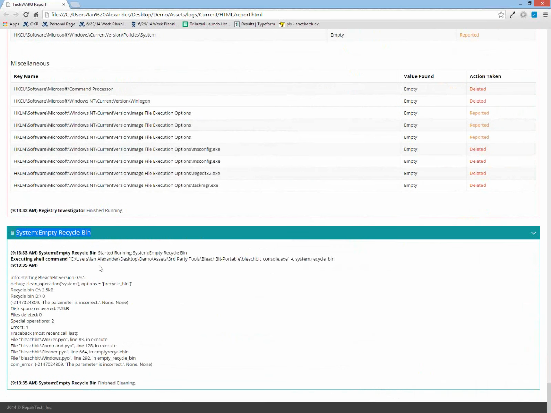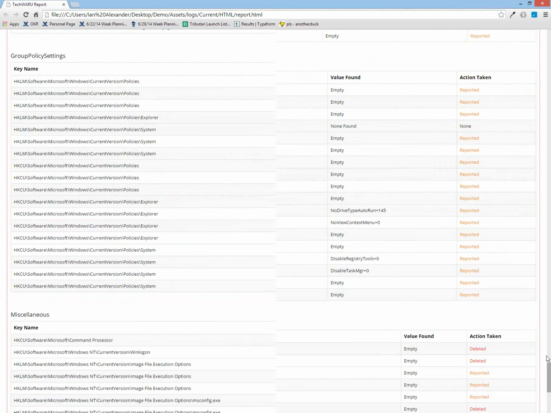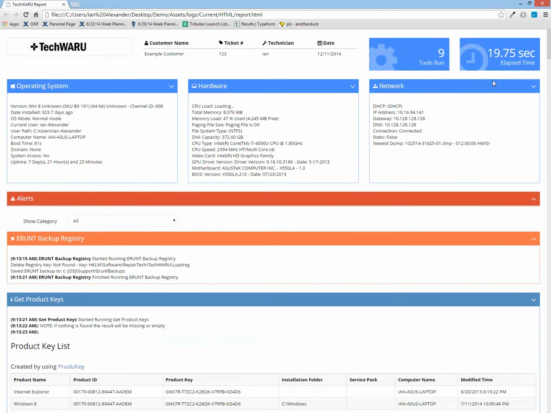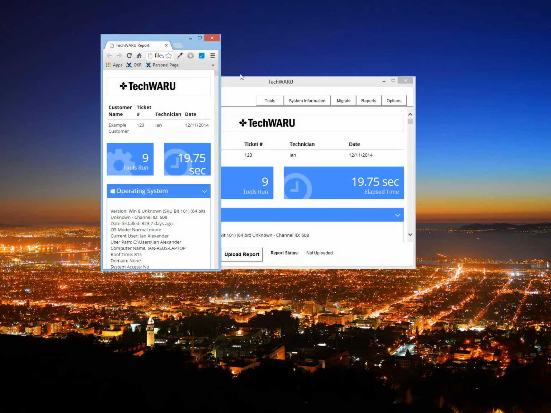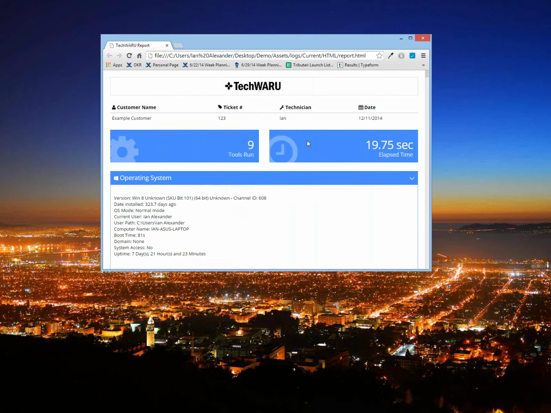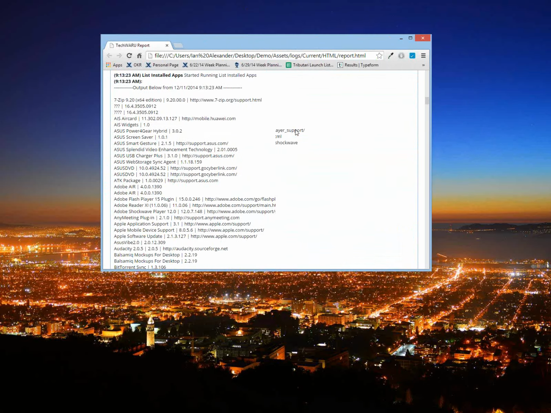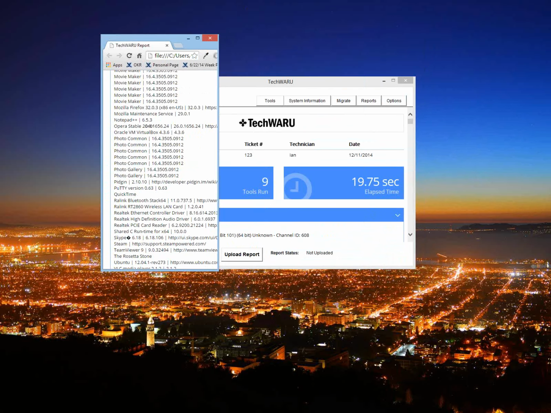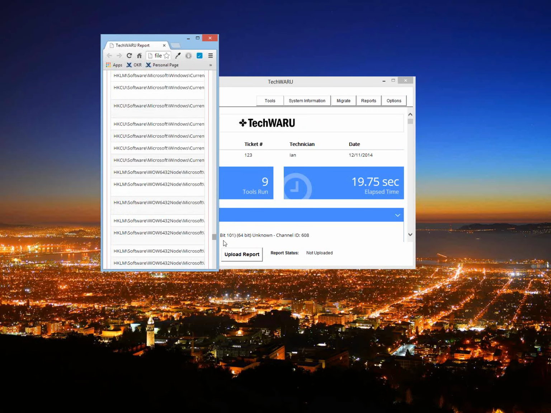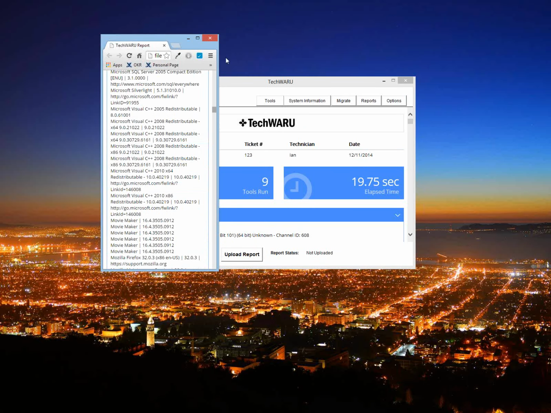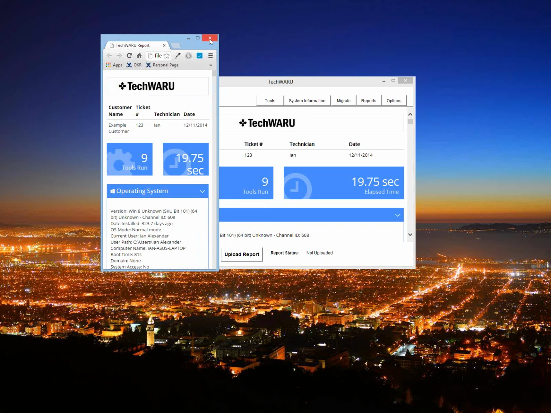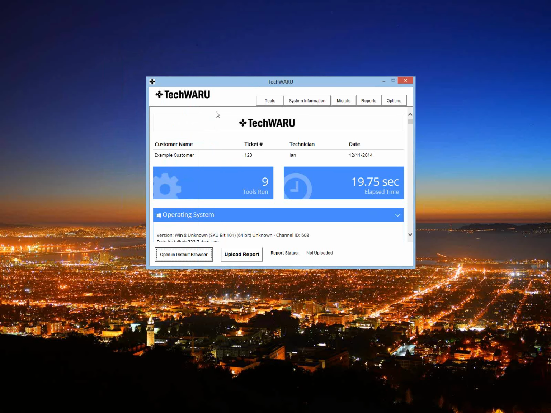Then we ran an empty recycle bin, and all I did was delete some desktop shortcuts, so it didn't clean up very much, but I wanted to show you what it looks like when it does clean things. So this is a pretty standard TechWARU report. I guess it's worth noting that they're fully responsive. So this is what it would look like on a tablet, maybe on a mobile phone. It would look like this. So you can view it from your phone. So that is a report.